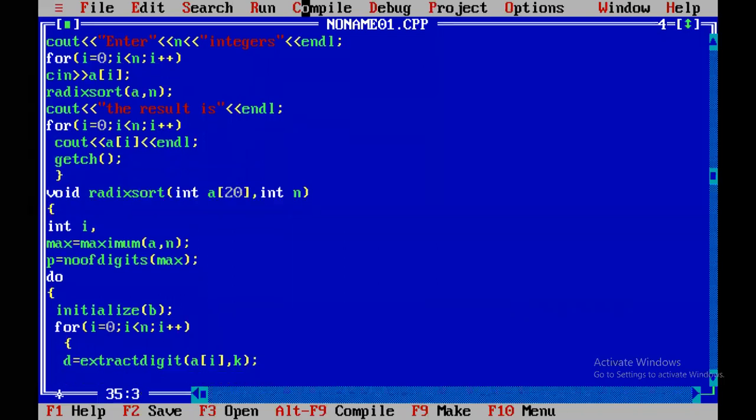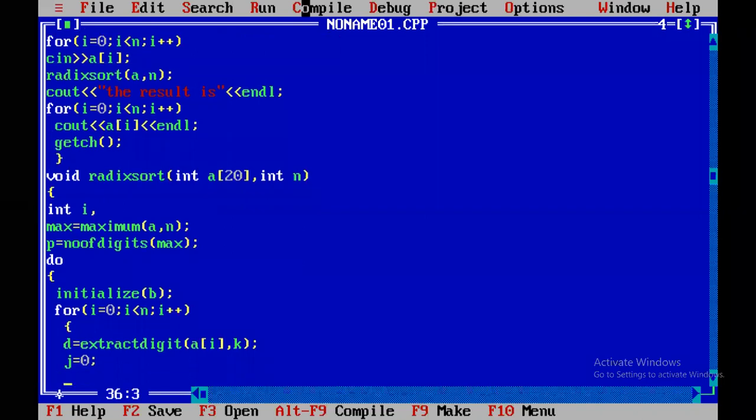place the number into the bucket. So how to place the numbers? All the buckets are in a two-dimensional array which are initialized with -1. So bucket of d: suppose the digit is 4, then we will place it in the fourth bucket. If the digit is 5, we place it in the fifth bucket. If the digit is 7, we place it in the 7th row. If it is 9, we place it in the 9th row. If it is 4, we will place it in the 4th row.